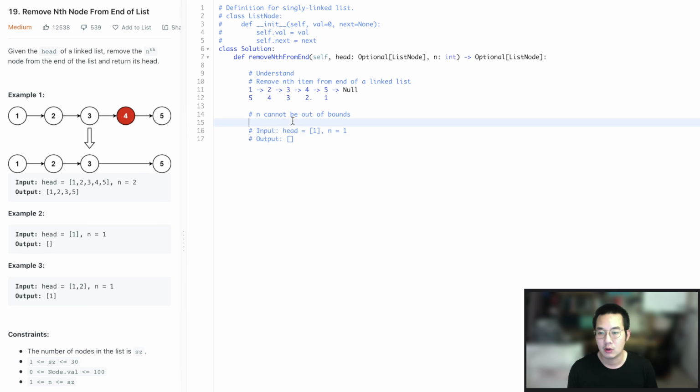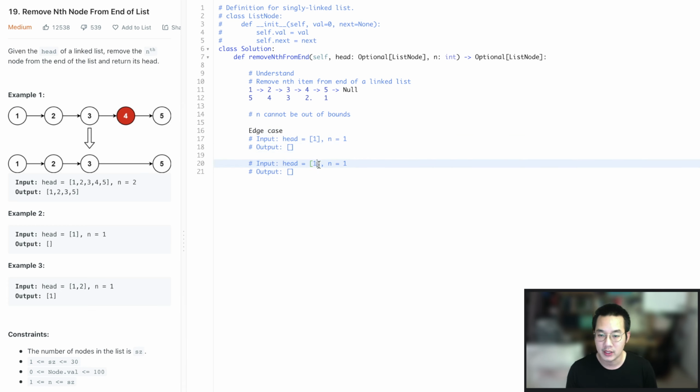Okay, so here are edge cases. And we have 1 through 30. And we have 1 through 29 as this particular output.